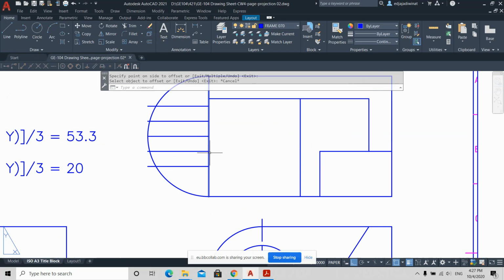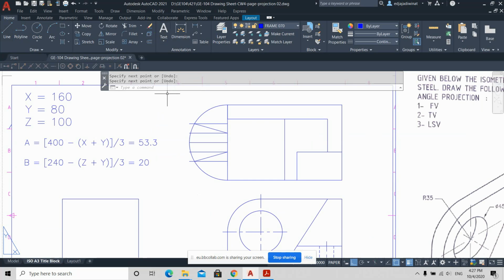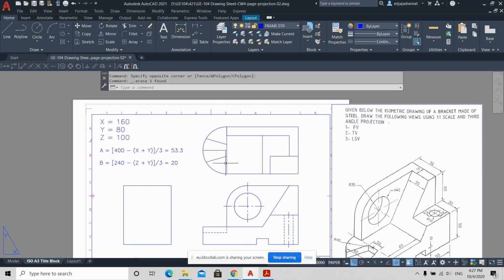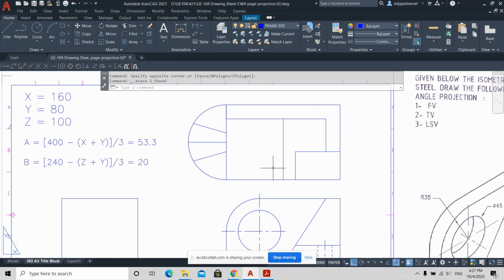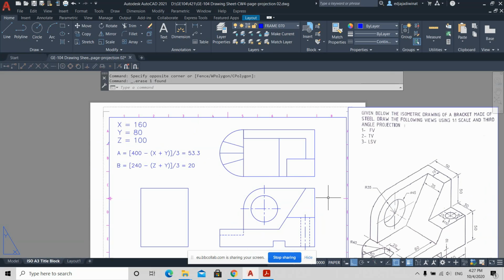So now you have this point and that point. So finally you can connect this and that. Okay, and this and that. There. Now you can trim, or you can even delete these two lines, not needed anymore, because it's just a helping line to find these points. Okay. There. Is it clear?